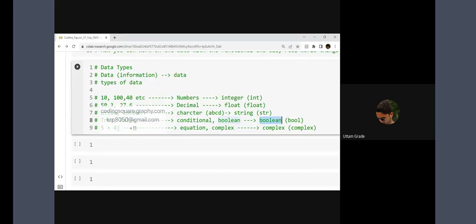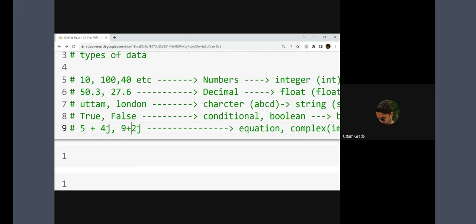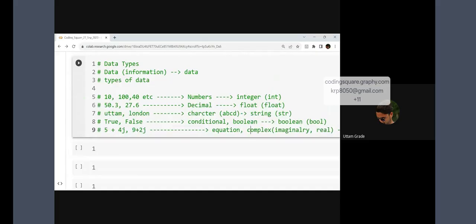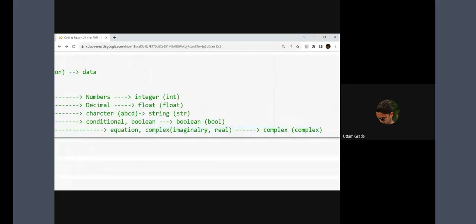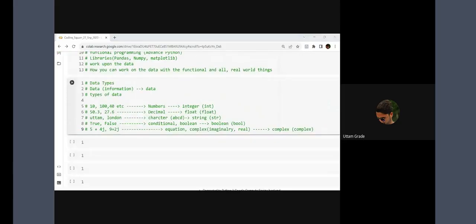In 10, 12 standard we used to say numbers like 3 plus 2j, or 9 plus 2j. What type of data is it? Complex number. A complex number has one part imaginary and another real. This 2j, the 2 is the imaginary value, and 9 is the real value. In Python also we say complex only.